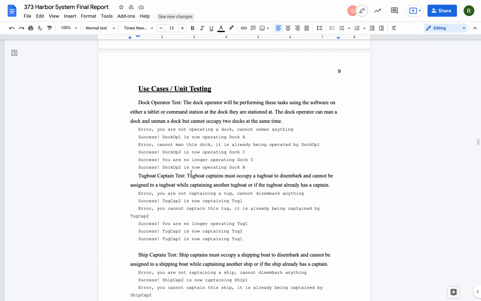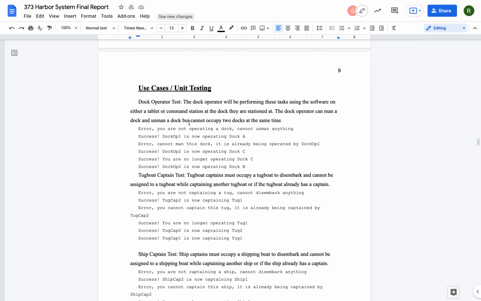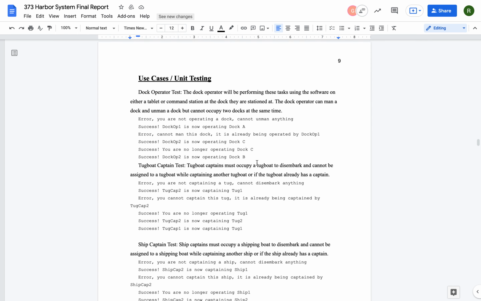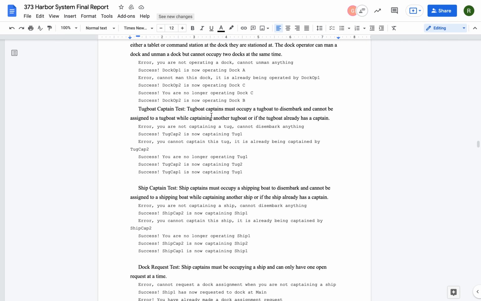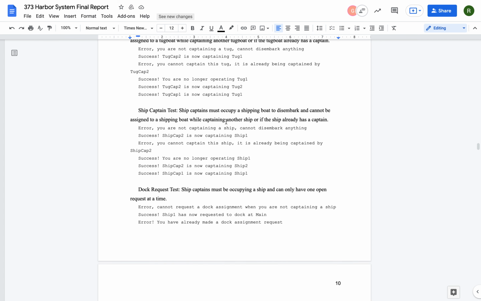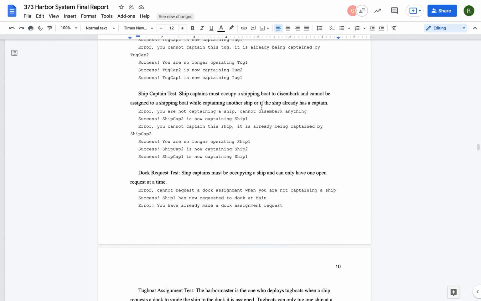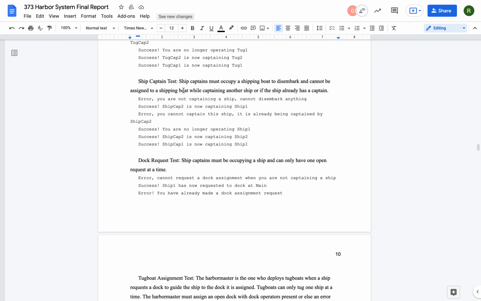The first one is a dock operator test. This makes sure that a dock operator can man and unman a dock, and that he can't be in two places at once. So if he tries to man two docks at one time, it won't let him. And then the tugboat captain can only be in one tugboat at a time, so we test that. Same thing with the shipping captain: he's only allowed to be captaining one ship at a time.